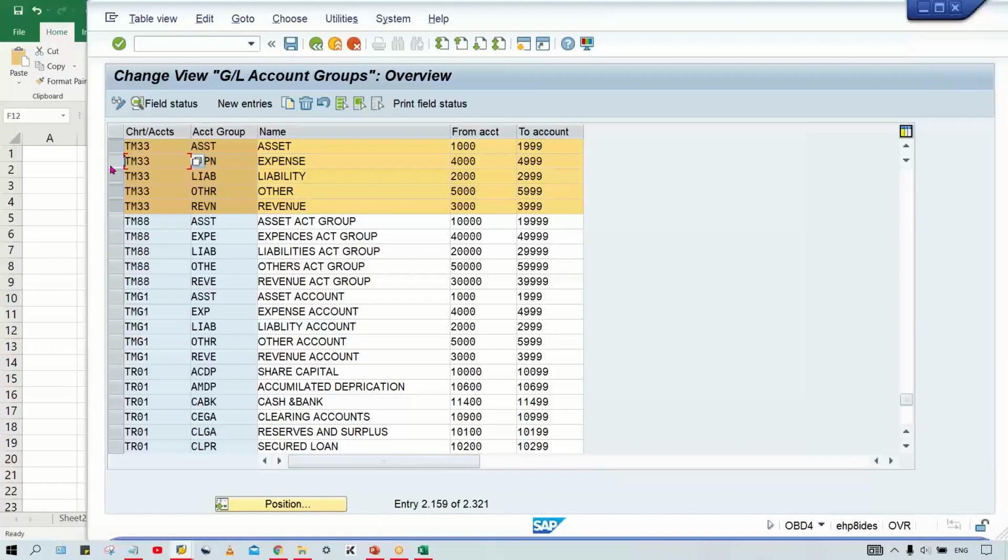Now there'll be a question while setting up the GL account. Let's suppose you have to create the GL account: who is going to decide which GL comes under the asset account group, which GL is part of expense, which GL is part of liability? Of course, the client will decide.